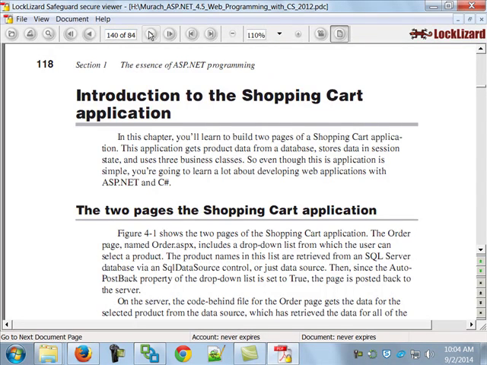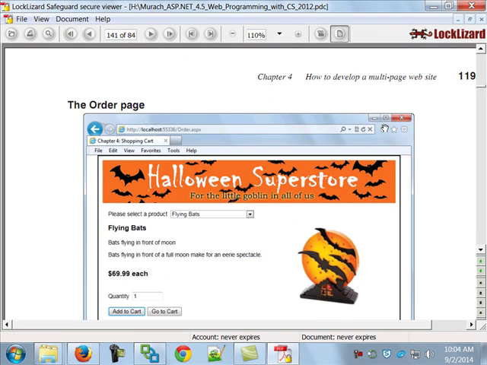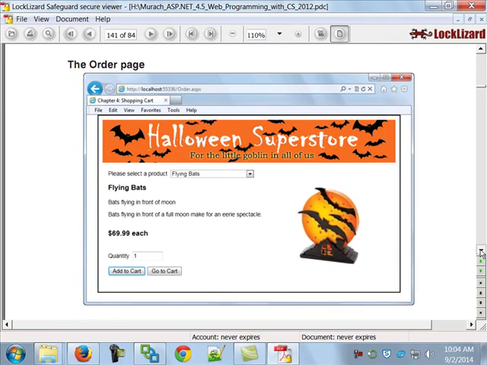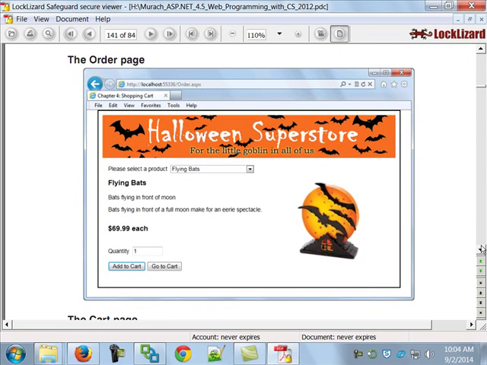So the 2 pages of the shopping cart app are shown here on page 119, and they are the order page that you see here, and underneath it you see the associated cart page. With the order page where it says please select a product, there's a drop-down list, and that drop-down list is literally going to be hooked up to a database. When you choose an option from the database, it'll end up populating the rest of this stuff here. So in other words, it'll give you the title, the short description, the long description, and the price.